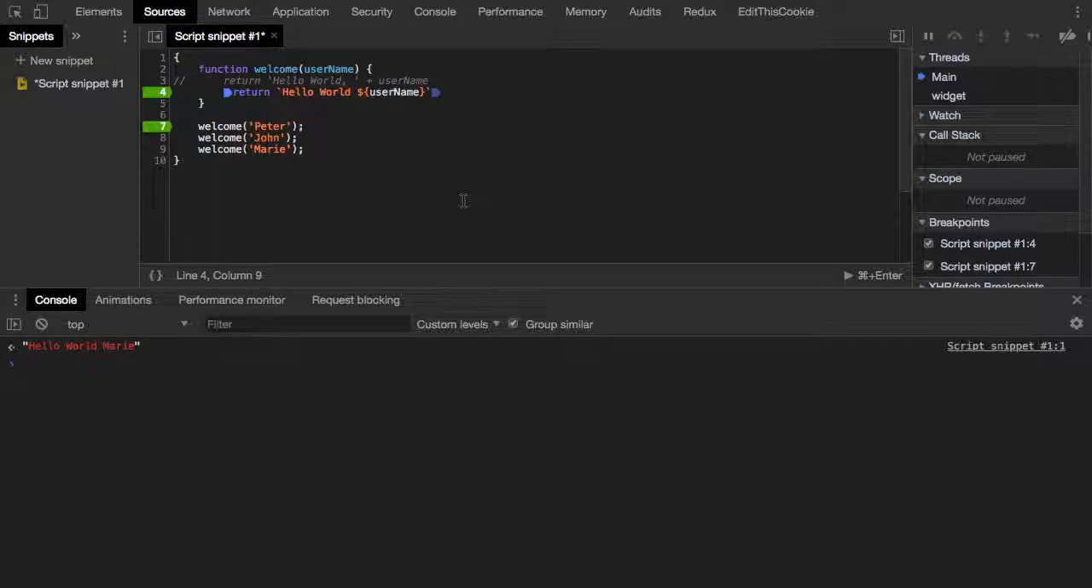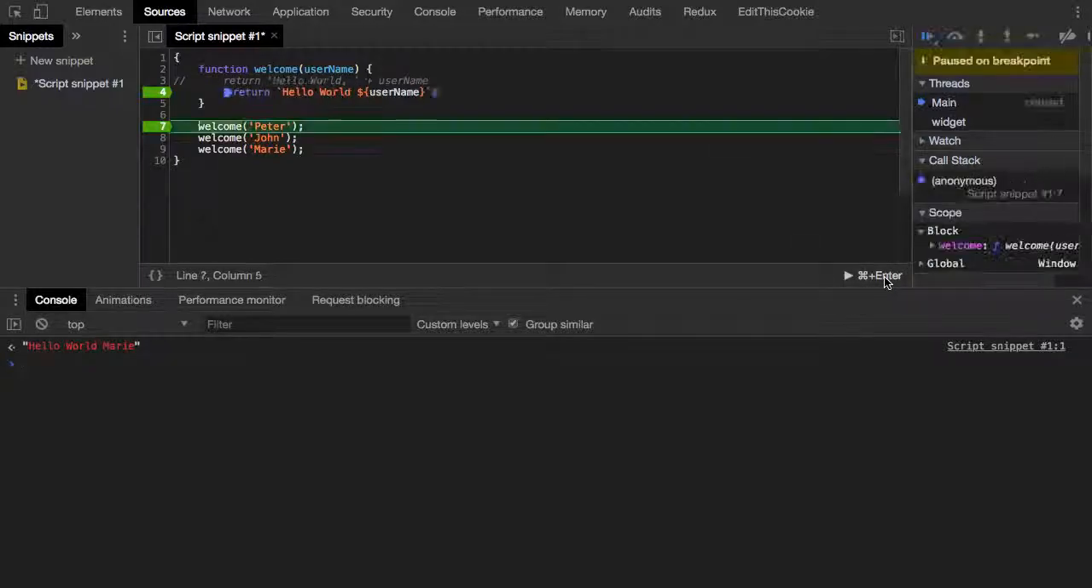Question for you. Look, I added 2 breakpoints, line number 4 and line number 7. Which one will be triggered first? 4. It starts at 4 and stops, right? Everybody agrees? Maybe not. Okay, let's run it. You were all wrong. It stops on line number 7.